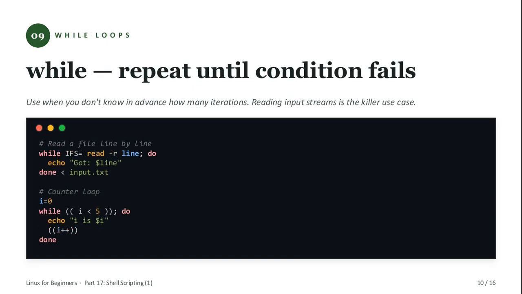While loops are for the times when you don't know upfront how many trips through you'll need. The classic example is reading a file line by line. That first snippet pulls each line from input.txt until there's nothing left, with IFS cleared and read -r, so whitespace and backslashes survive intact. The second pattern is the counter version. Keep going while i is less than 5, bumping it each pass. Same keyword, 2 very different jobs.